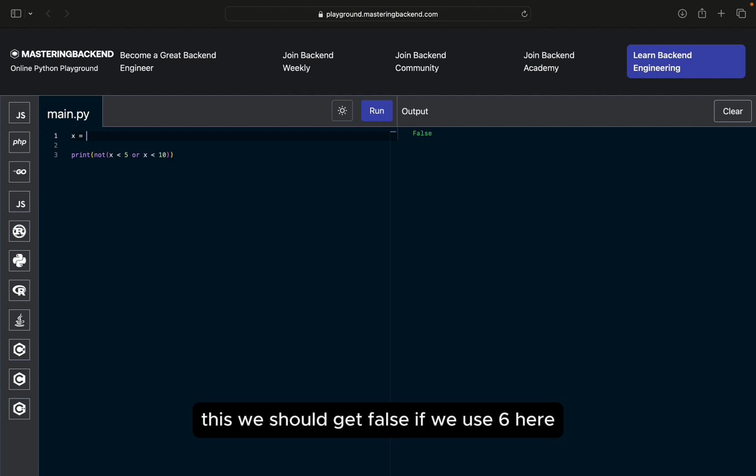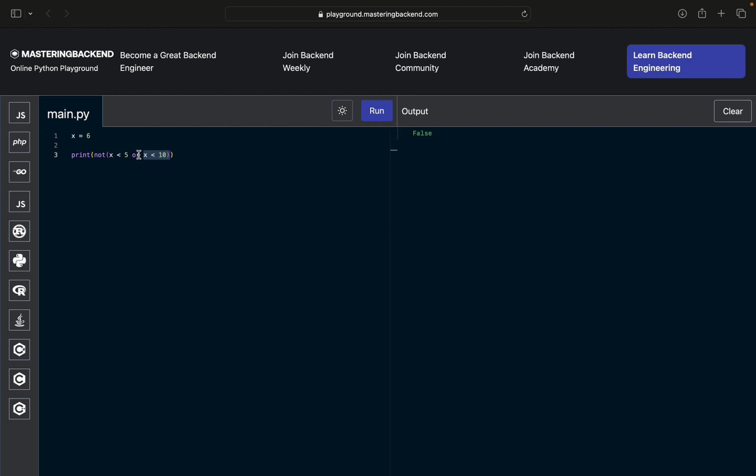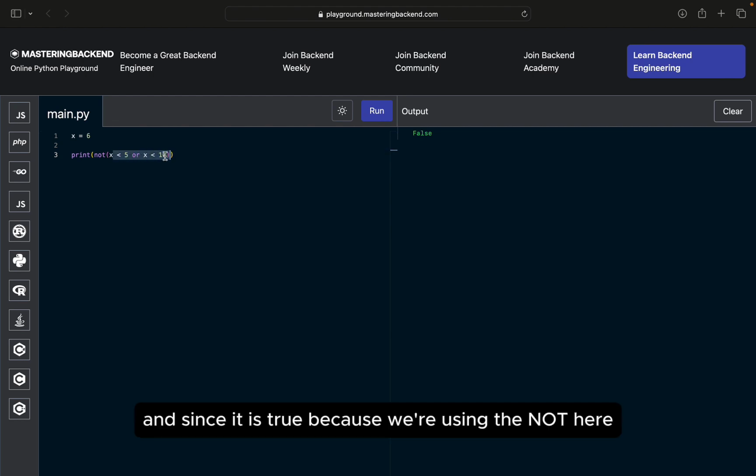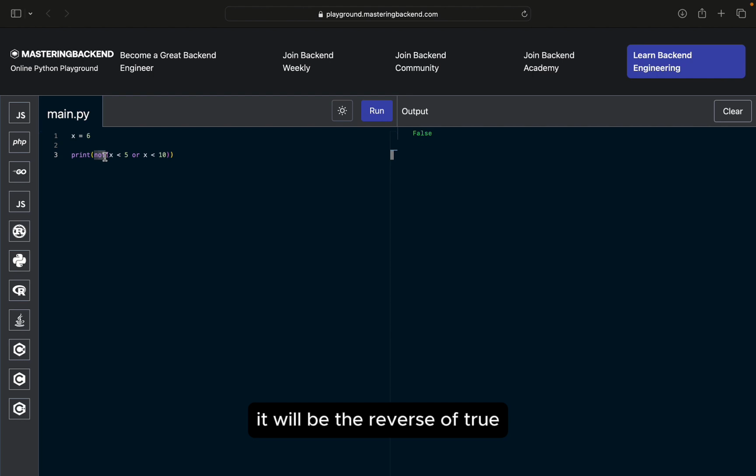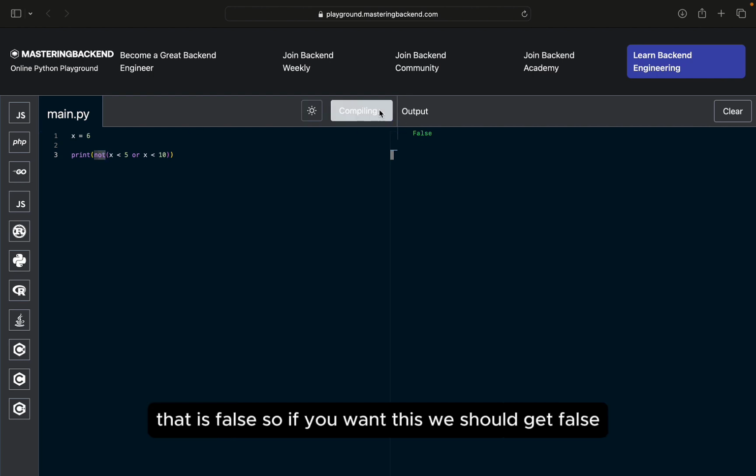If we use 6 here, and then we're checking if x is less than 5, 6 is less than 5, that's not true, so this is false. But it is true for this case because 6 is less than 10. So false or true will return true because this is an OR logical operator. And since it is true, because we're using the not here, it will be the reverse of true, that is false. So if you run this, we should get false.